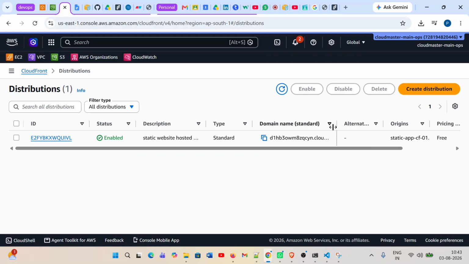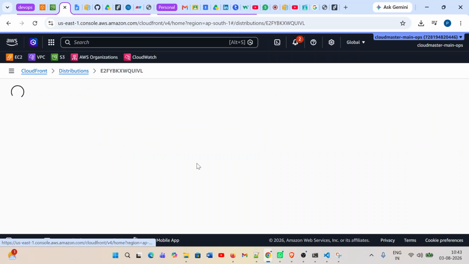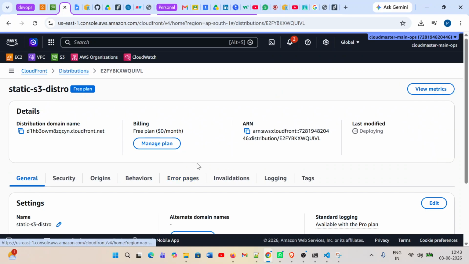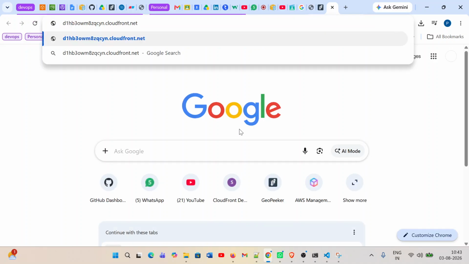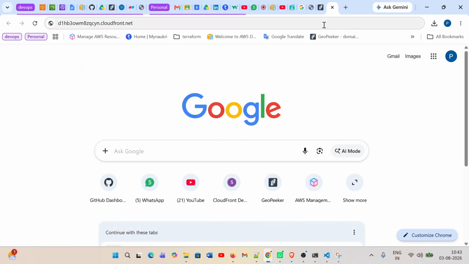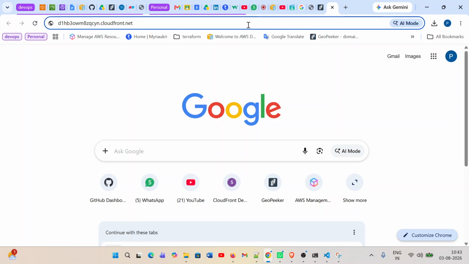Here you can see CloudFront has provided a domain URL which we will be using to access our website. See, this is the distribution domain name. This is a little bit different from the S3 one, right? If you copy it and go to a browser now, Control V, or instead of doing it here, let's do it here.